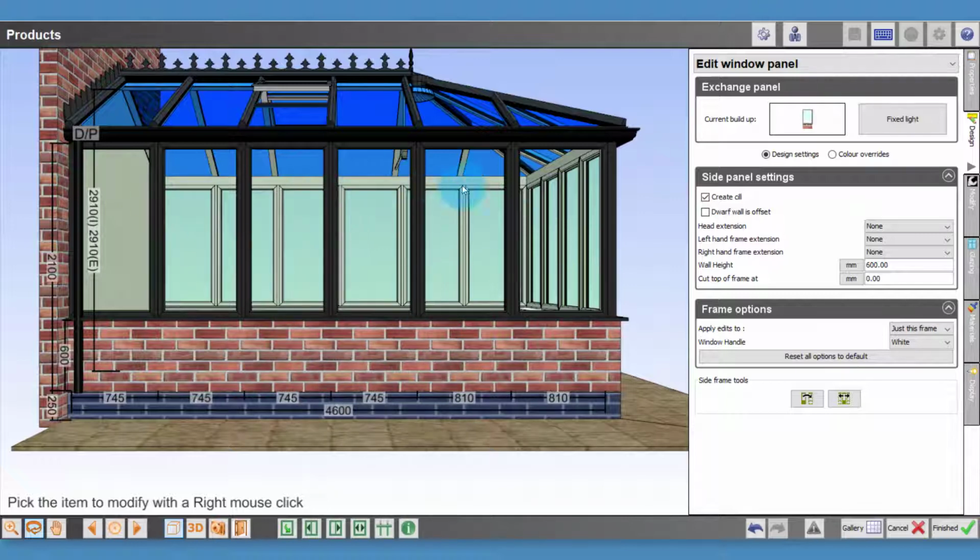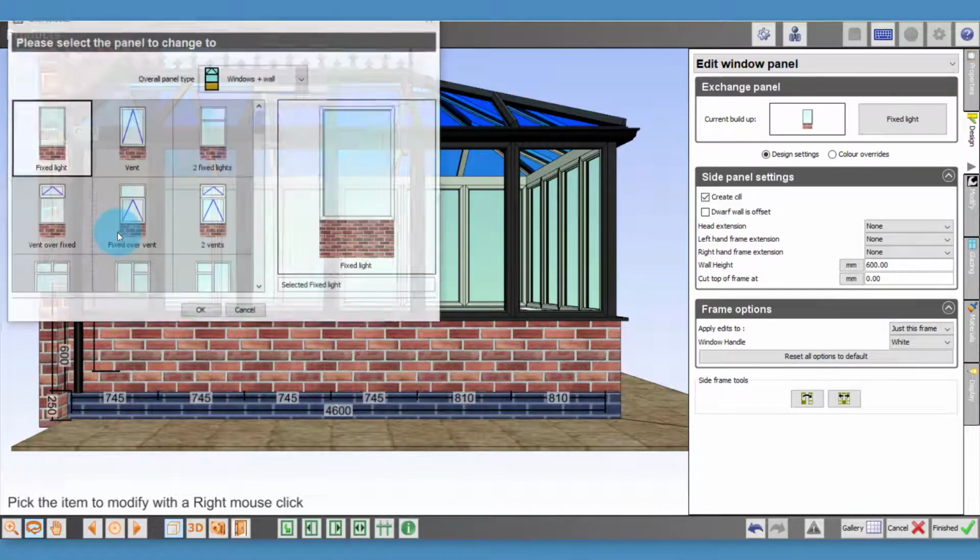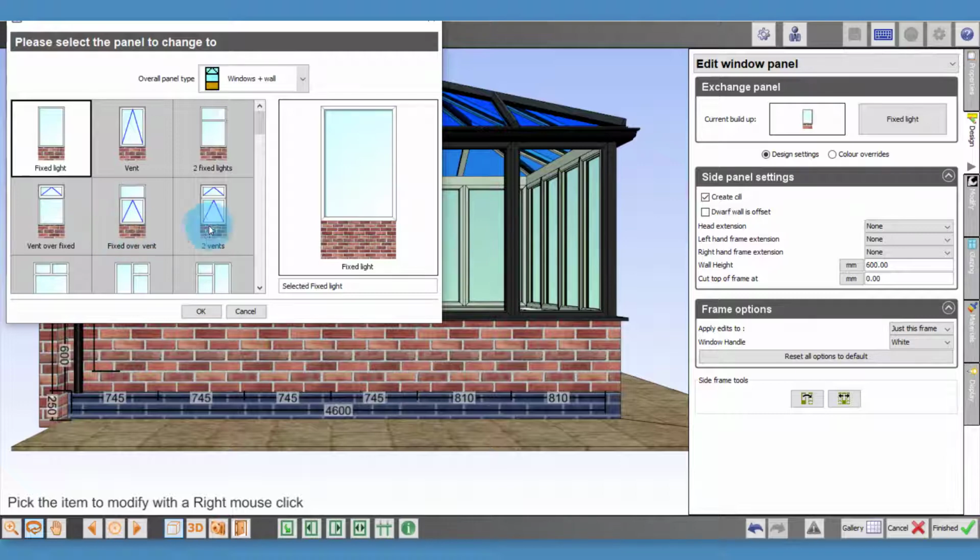Okay, so now we're going to look at changing the design of the windows. So we have a fixed pane. I'm just going to click the left-hand mouse button in the center of this first pane here. Double click and we get our panel selecting window. From this panel selecting window, you'll notice there are some typical frame layouts.